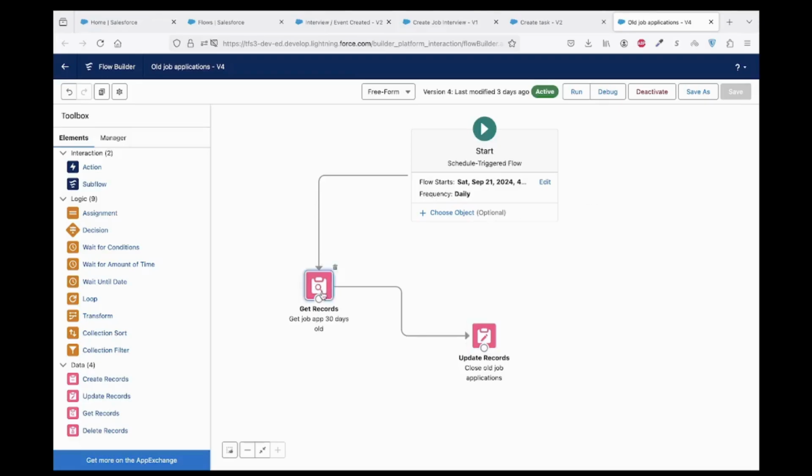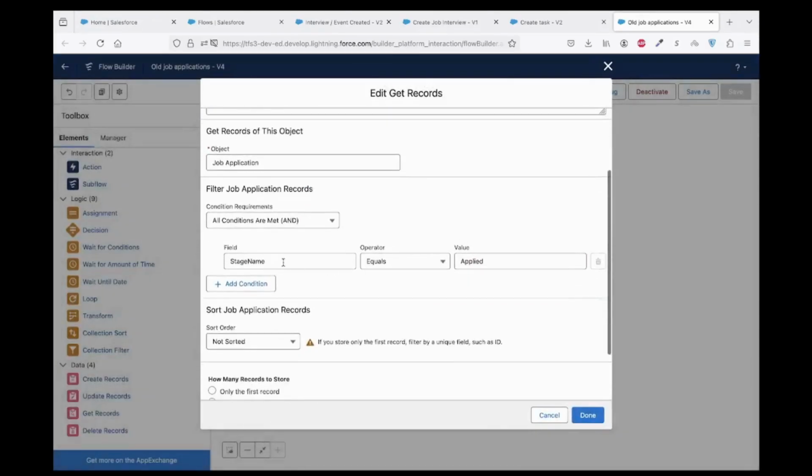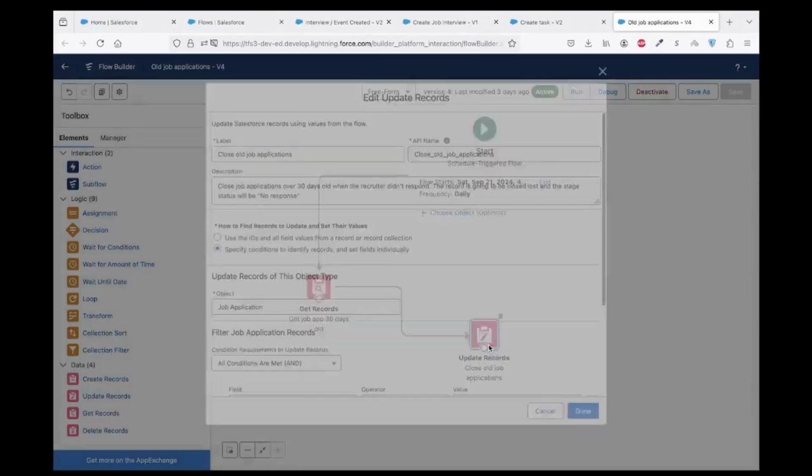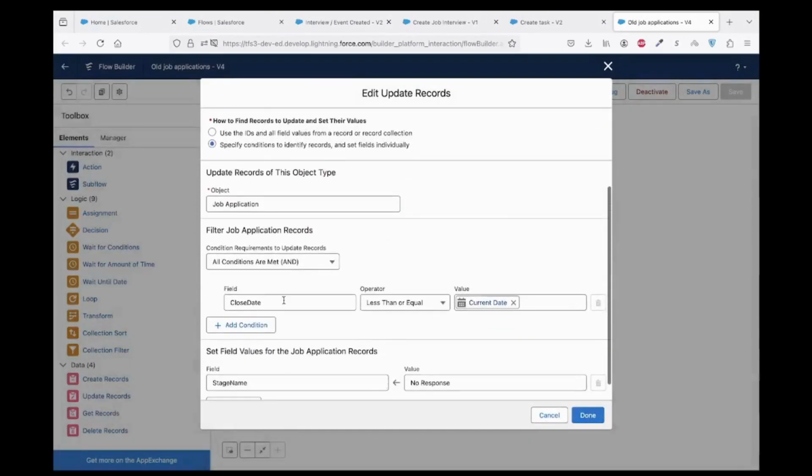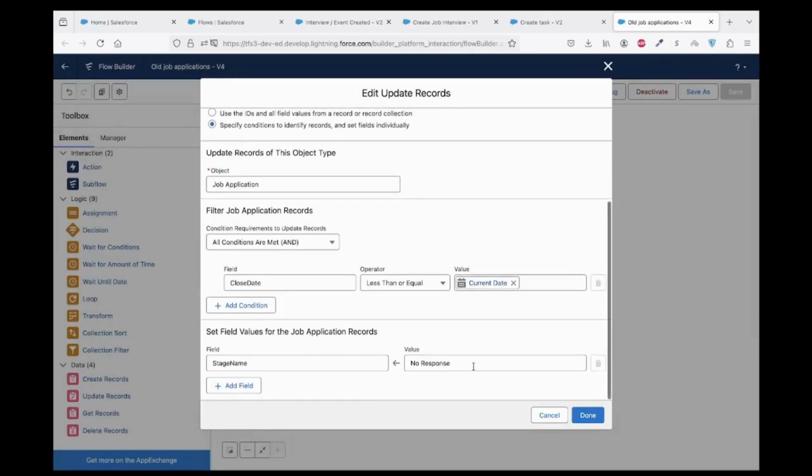So I use the get records element that's going to search for the application that has the stage name applied. And then it's going to search for the close date, if it's more than 30 days, and mark them as no response.